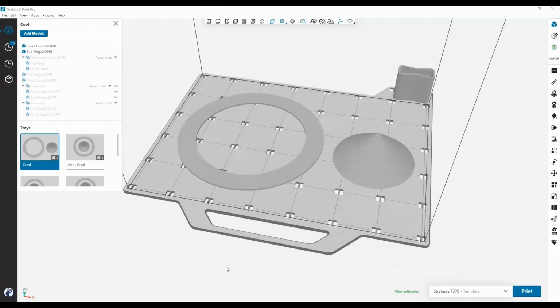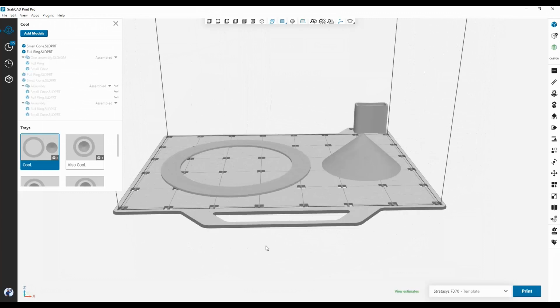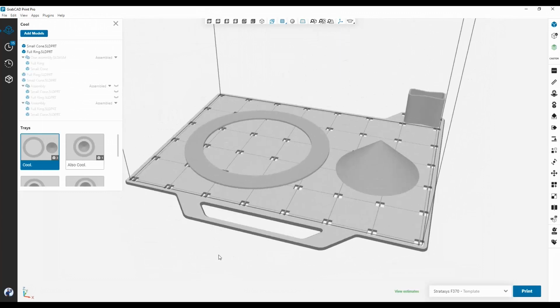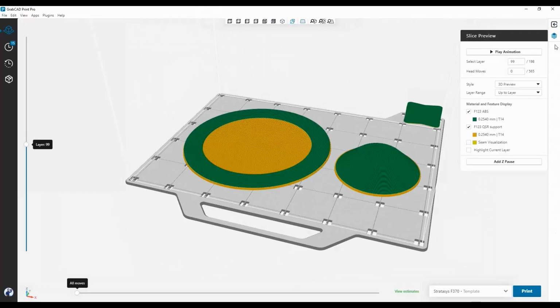So why would you want to assemble or group things? Well, I've got two separate SOLIDWORKS parts here on the tray, not touching, and if I try to slice them, GrabCAD Print is cool with that. Okay, it slices each one individually. But it seems inefficient, right? It seems like that cone should be able to fit inside that ring to save space while printing.